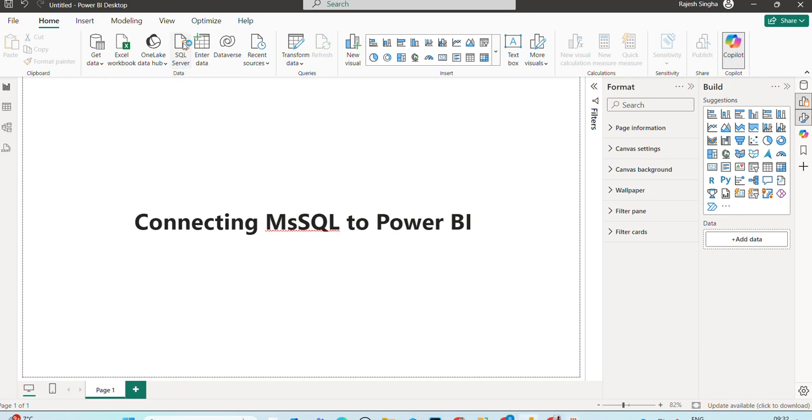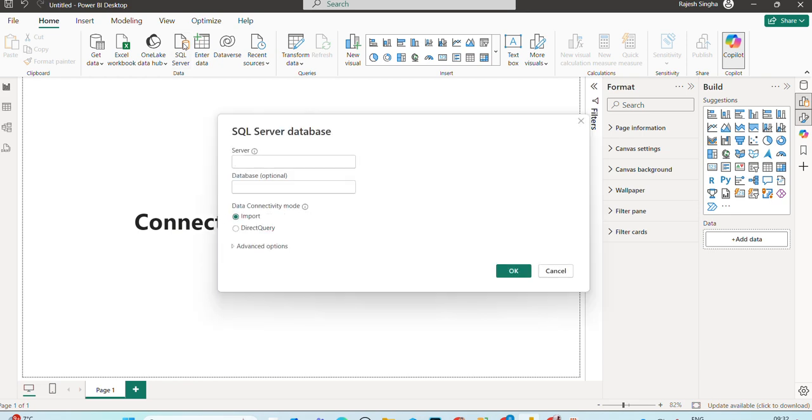For that, you just have to go to SQL Server. First you have to give the server name and database name. The database name is optional. If you don't give a database name, all the databases you have in MS SQL will be shown over here. If you give a specific database name, it will show that database and all the tables under it.